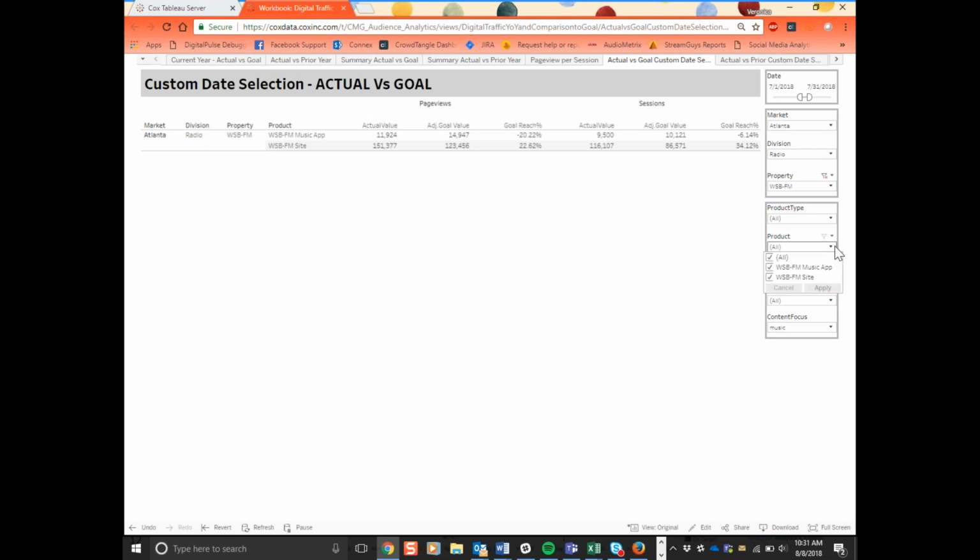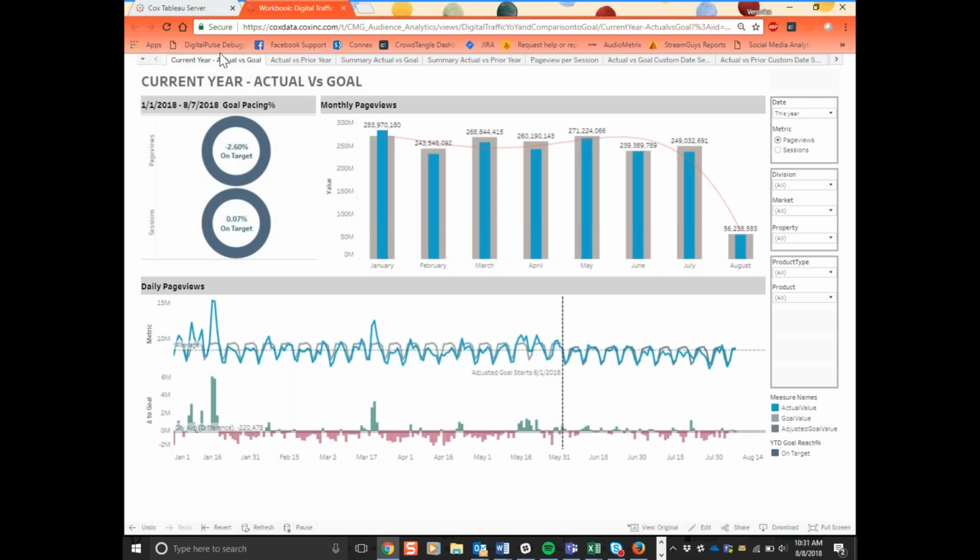So if I went into products, I would be able to click specifically. Maybe I don't want to see the music app. Maybe I want to see the site only. I don't care about that app. I want to see just the site. Then I'm able to do that. Look at that. There's some filters, got all the way down into what exactly I needed when it came to this report. Let's hop back into one of those more visual tabs.